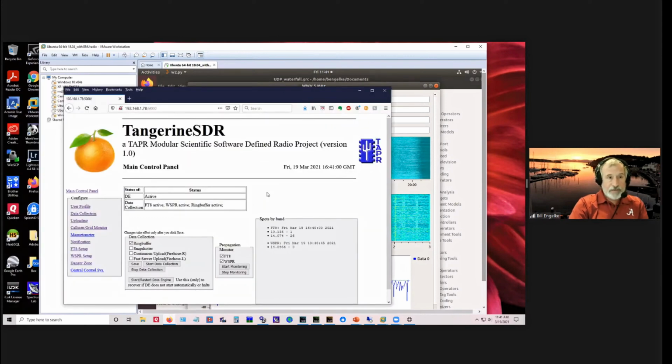So that is an overview of the software for the local host and how you will use the Tangerine SDR coming out of the box. We're going to try and keep this up to date so you can download and install new versions as we make improvements to it and fix any bugs that turn up.